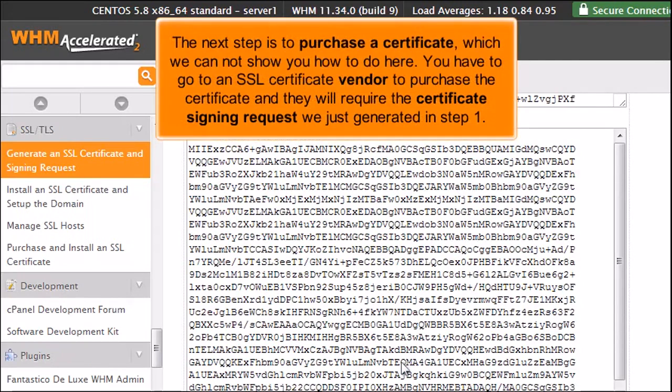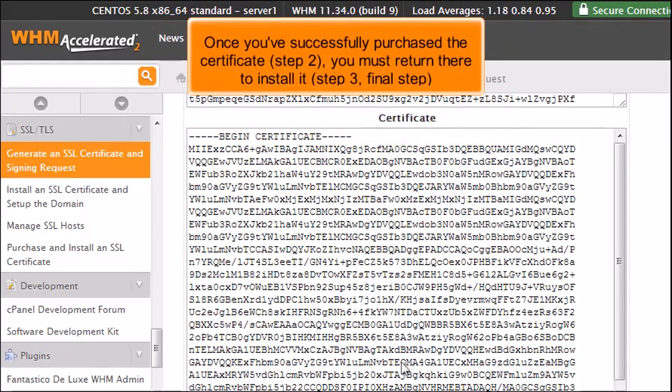The next step is to purchase a certificate, which we cannot show you how to do here. You have to go to an SSL certificate vendor to purchase the certificate, and they will require the certificate signing request we just generated in Step 1. Once you've successfully purchased the certificate, Step 2, you must return here to install it.